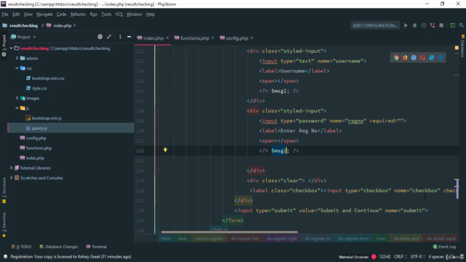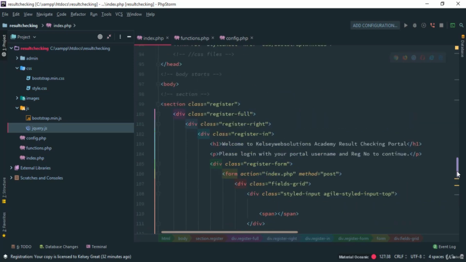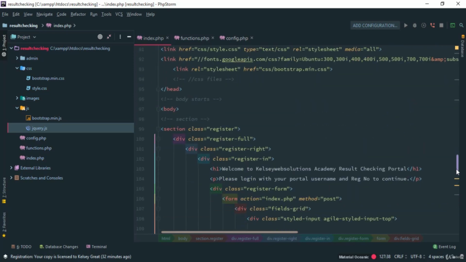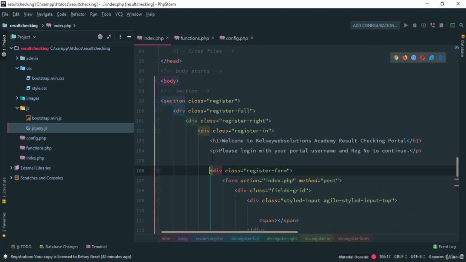And I will do the same thing under, let's go back a bit, the checkbox here, under the label of the checkbox. So we're going to paste this, and this of course is message 3. Then message 4, we are going to have it just above the register form div. So this will be message 4.